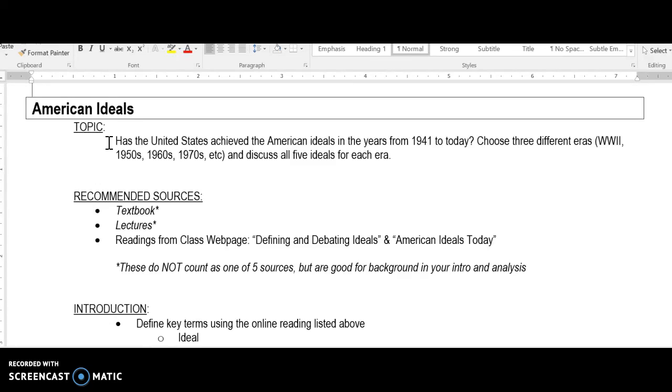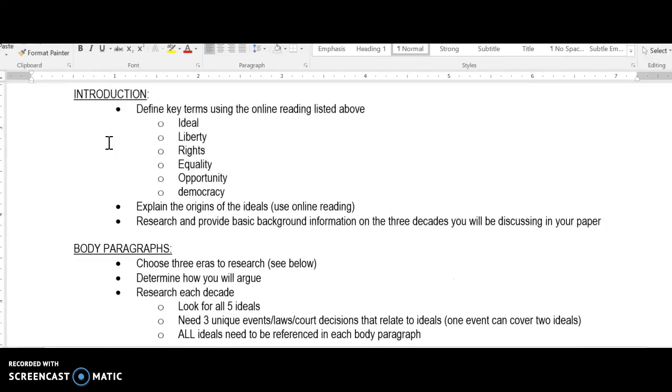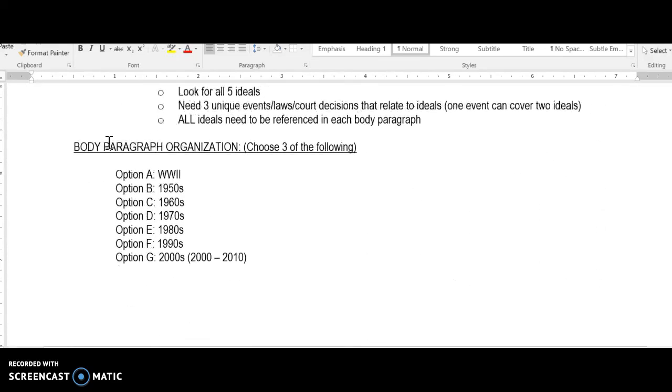So the first thing that you want to do is actually think about the eras that you're interested in. If you go down to the bottom of the research guide posted on the class webpage, you can see I have a whole bunch of different options available to you. You are going to choose 3 of those. It's whatever 3 interest you the most. Generally speaking, most students choose World War II, 1950s, 1960s, or the modern era, the early 2000s.